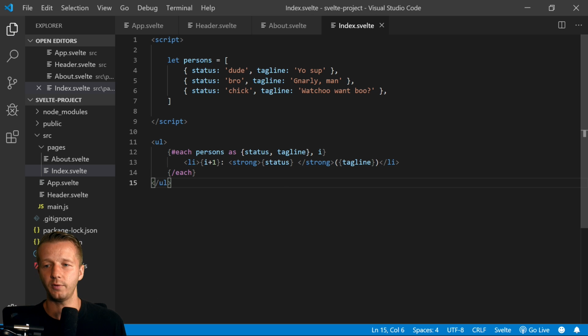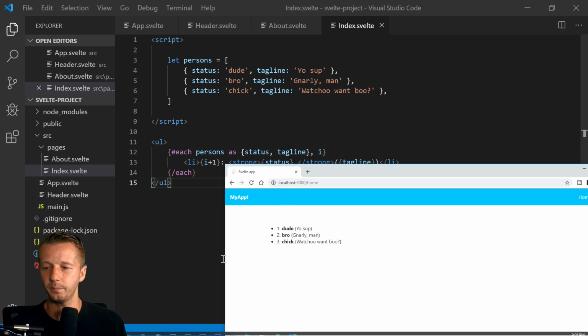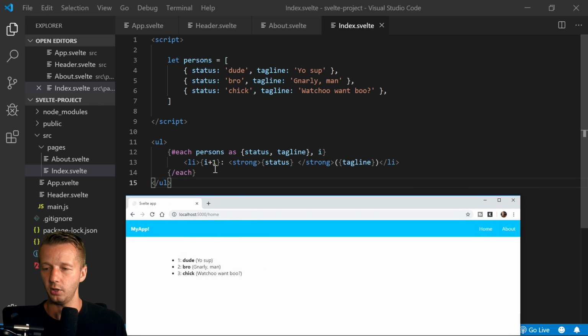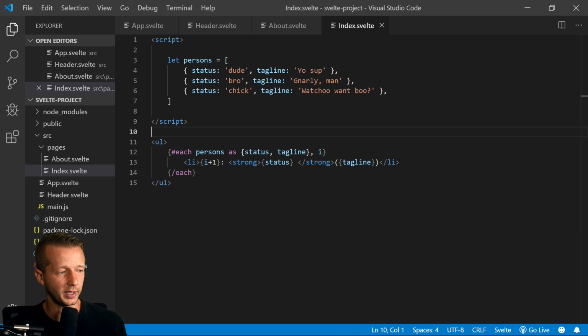All right, so now if we save this, here's what we get. So notice i plus 1. So the first one, instead of starting at 0, it's going to start at 1, 2, and then 3. Dude, bro, chick, and it's just iterating through all those, showing you exactly what and how they present themselves. Very simple. So now let's talk about bindings, like two-way data binding, for instance.